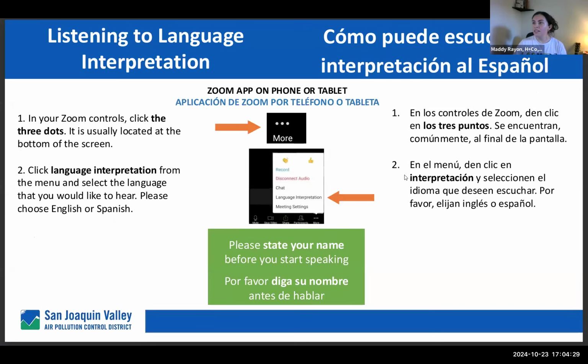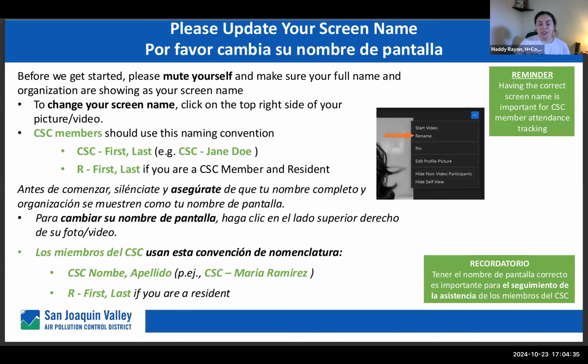So our next item to cover are our reminders for our naming conventions. We use these naming conventions because they help with attendance tracking. They also help with the stipend distribution process. For CSC members, we ask that you put the letters CSC on your Zoom name. And for residents who are a part of the stipend program, we also ask that you add the letter R. If you're not able to change it, you might see one of us change your name at some point throughout the meeting. And again, this is just to help track attendance and support the stipend distributions.